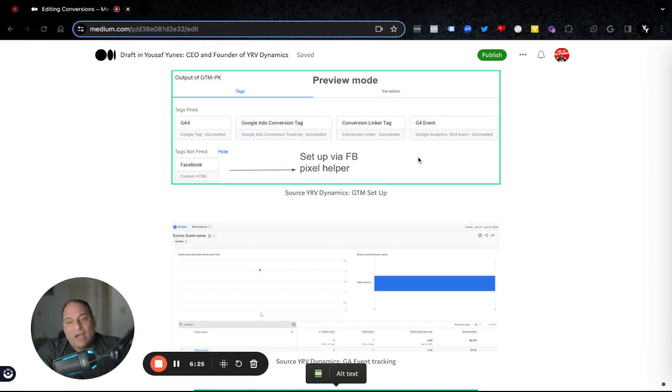Now, how are you checking all this? Well, for double fires, if it was double firing, if there was something weird going on, it would say fired 2 times. So the fact that it says succeeded is very good. That means it's just firing 1 time.